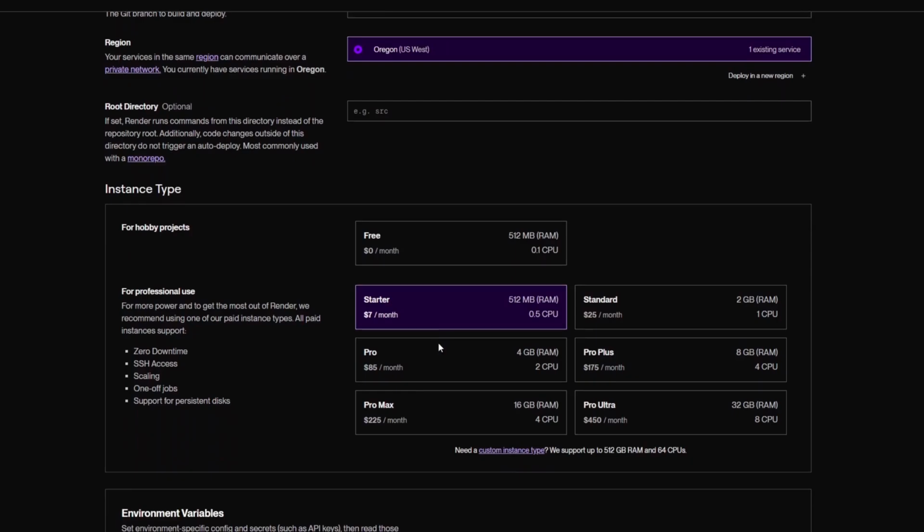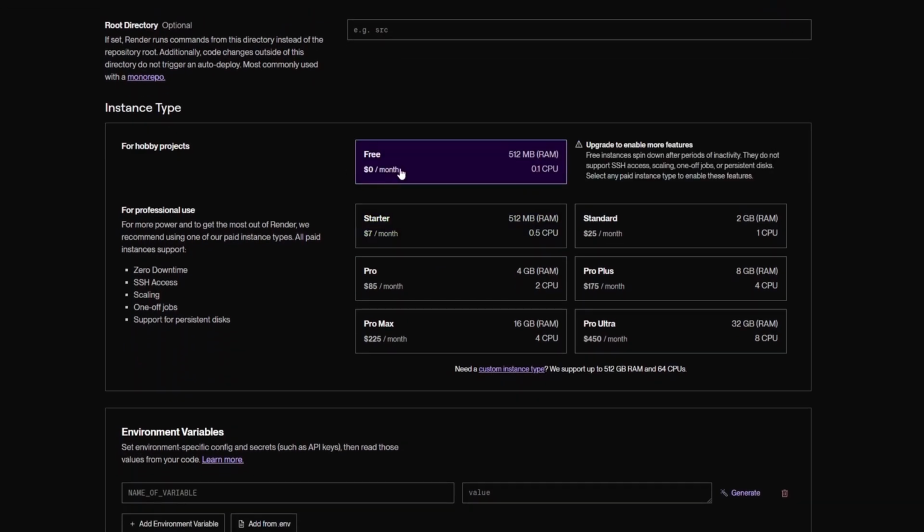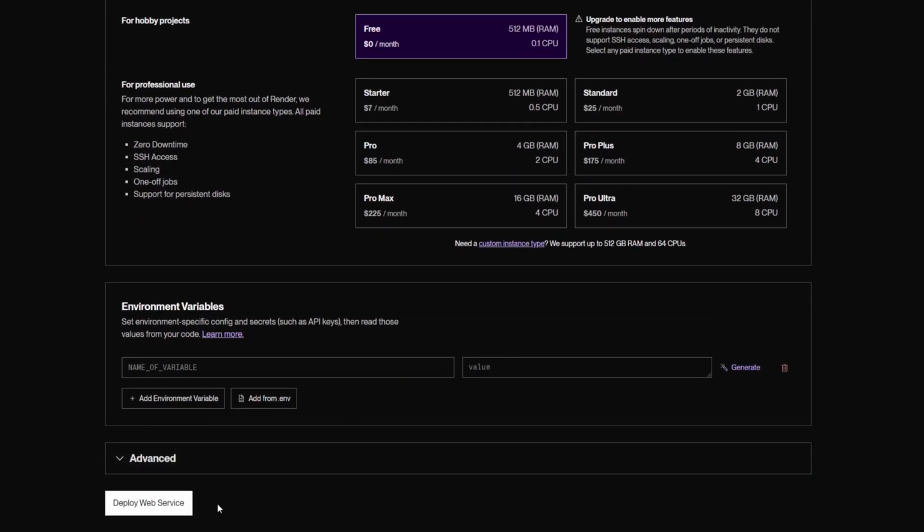And when we go down to the instance type, we're going to select Free so that we don't have to pay for anything. So here you can choose to pay for a premium service if you want, if you do plan to make this project bigger and expect more users to use it. But since this is just a hobby project, we're just going to select Free. But there is something to note: if you are using the free version, your WebSocket server will be closed if it's left idle for 15 minutes. So once that's done, we'll scroll down here, and next we're going to select this Deploy Web Service button.